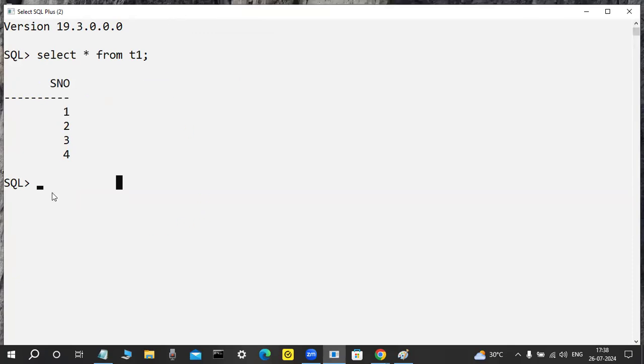Now tell me, how can I do it? Anybody with long SQL programming knowledge? Later you will be familiar, but first: update table name T1. Don't write it. Now here, set S number equal to 5, where S number equal to 1.